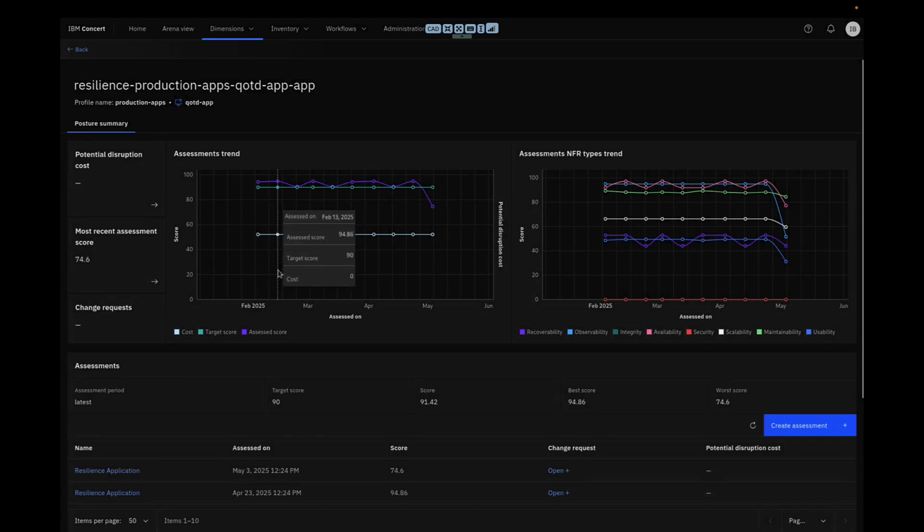This chart shows all the assessments that have been completed for the application and the assessed score, potential disruption cost at the time of assessment, and the target score. Assessments can be set up to run hourly, daily, weekly, monthly, or quarterly. Latest can also be selected for a one-time assessment using the latest available data to generate a snapshot of the application's current resilience posture.